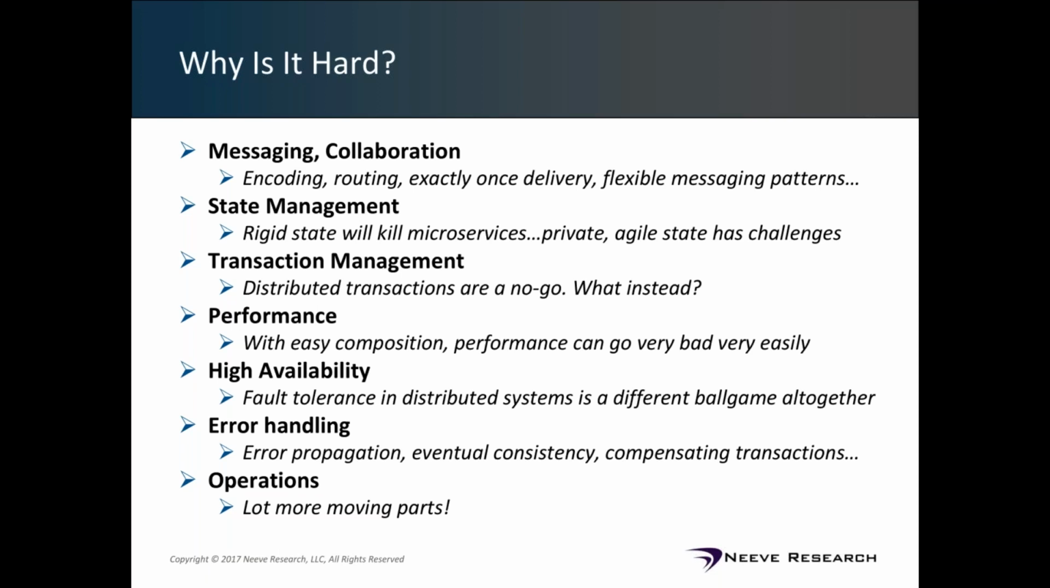Transaction management: how do you make sure that data and messaging integrity is maintained? How do you make sure that distributed transactions, which are a complete no-go, because they are not scalable, are avoided? So what do you use instead? There needs to be something provided so that developers don't have to focus on transactions. What about performance? Performance is actually counterintuitive. As your microservices infrastructure starts becoming more and more sophisticated, your performance will get worse. That's the problem with performance, because your transactions are going to span multiple hops, multiple moving parts, and in doing so, the performance will begin to drop.